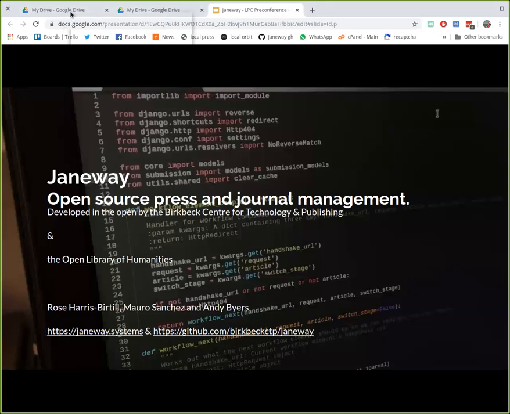So today we're going to be talking about the Janeway software platform that the OLH uses, which is open source and it's completely free to use. So the OLH effectively directs the development of Janeway, as we both actively publish using the platform, but we also use the feedback from editors and authors along the way to actually improve the platform. So Janeway is constantly being improved and updated, which I think is one of its huge strengths.